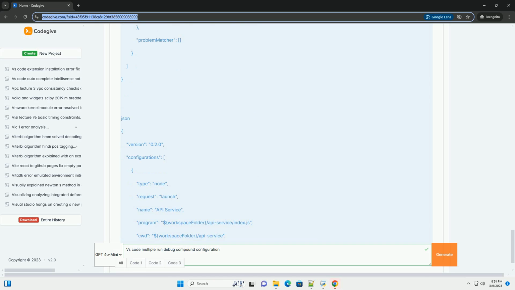Conditional breakpoints: set breakpoints that only trigger when a certain condition is met. Right-click a breakpoint and select Edit Breakpoint to enter a condition expression. Logpoints: instead of pausing execution, logpoints log a message to the debug console. This is less intrusive than breakpoints and can be useful for tracing the flow of execution without stopping. Right-click in the editor margin and select Add Logpoint.